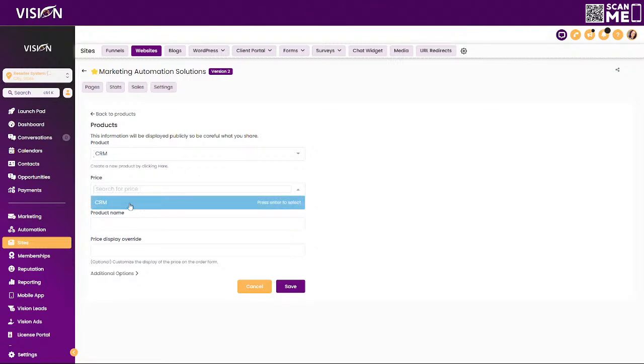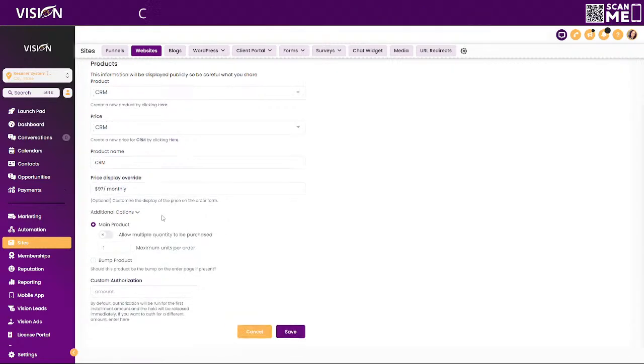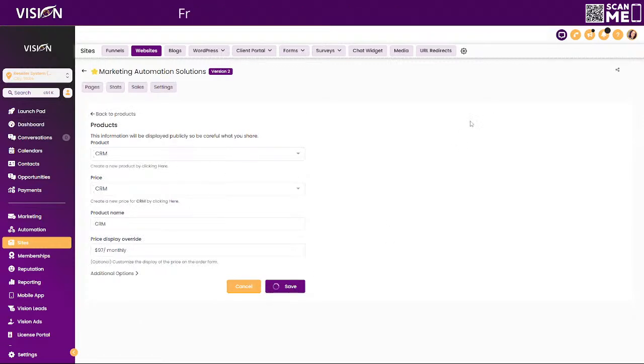Okay, so I only have one price because you can actually enter multiple prices for each product. So I only have one price for this product. So I'm going to go ahead and select it. And then here you could choose whatever your price looks like on the form. So maybe you want to say $97 monthly. Okay, you do have some additional options here. For example, you can do like a bump sell. You can do a custom authorization, like if you're doing a free trial and you want to make sure to authorize for the entire amount, you can, or maybe zero, you can choose that here. Okay. Once you have created your product, of course, you want to click save.